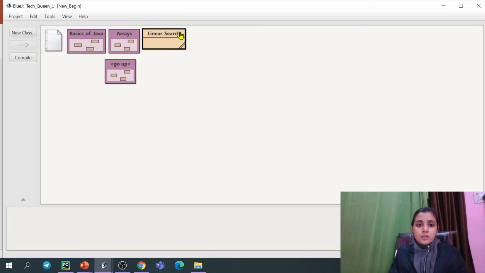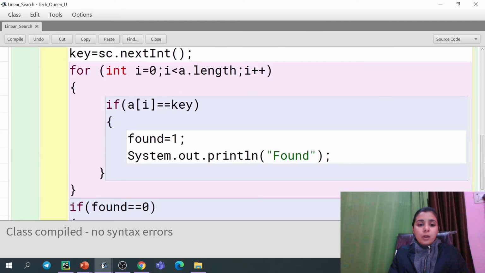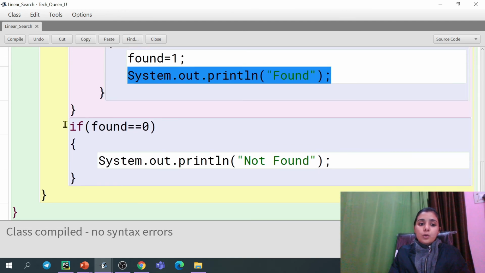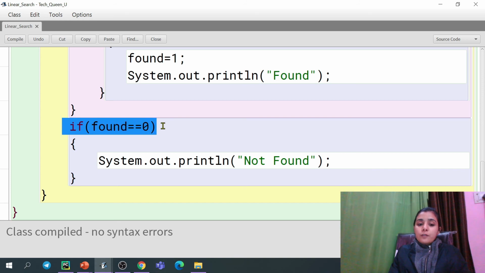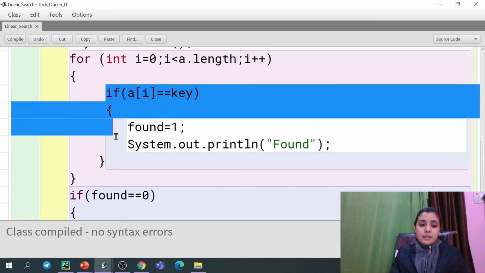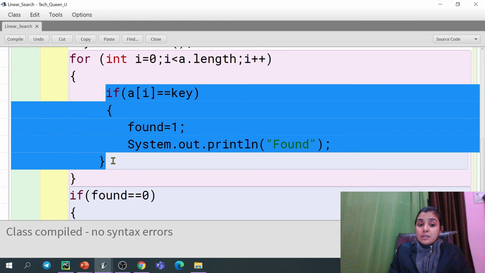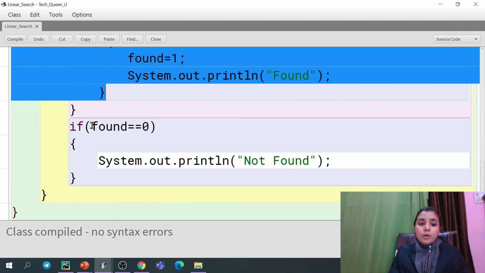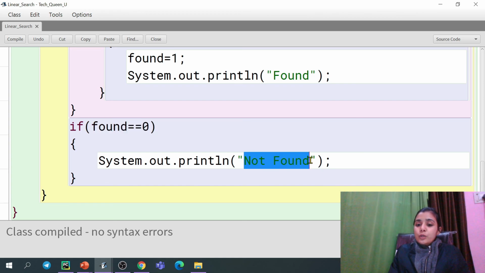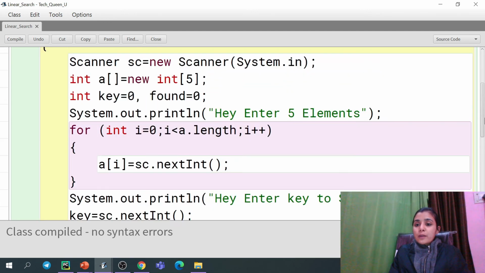So how have we done this linear search? First of all, it starts from 0 till the length, and you are picking one element and comparing it with that key. If the data is found, you put 1 inside found and say data found, and come out. If found is 0, that means you never entered inside this if condition, so you haven't found the data which you want to find. In that case, you need to give a proper message to the user that the data has not been found, right?